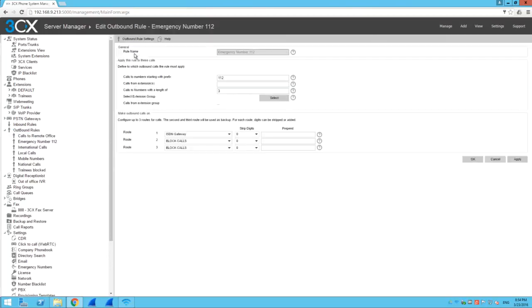If we double click on that now, we can see that this has been given the number of 112 with a length of 3 and sent to the ISDN gateway. I can optionally send the number to my VoIP provider as well. I will send it to the GSM gateway first and then to my VoIP provider.